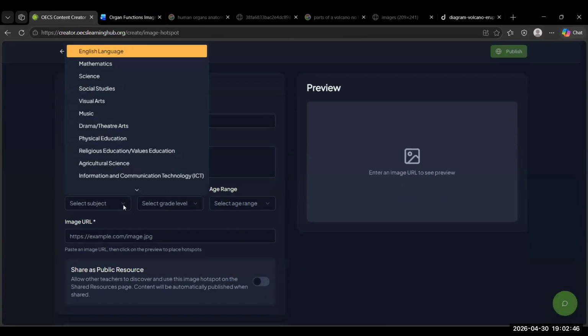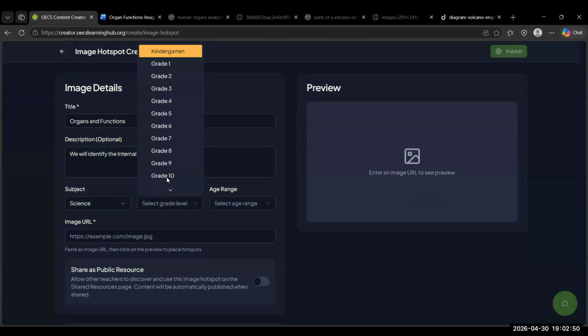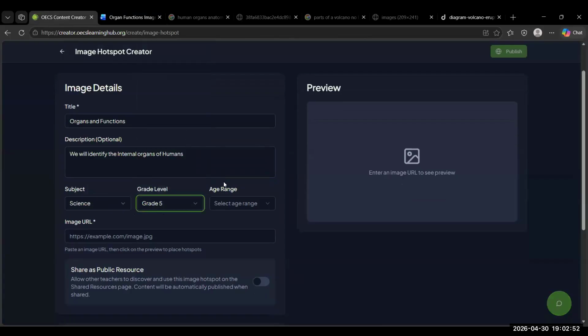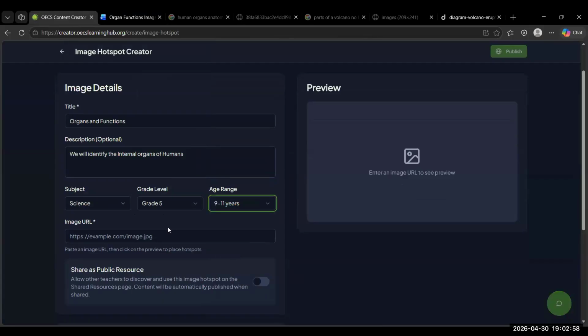I'm going to stick to the script. I'm going to select science, and then I'm going to select the grade level as grade 5. And hopefully Clinton was correct. I'm going to select 9011 for grade 5.